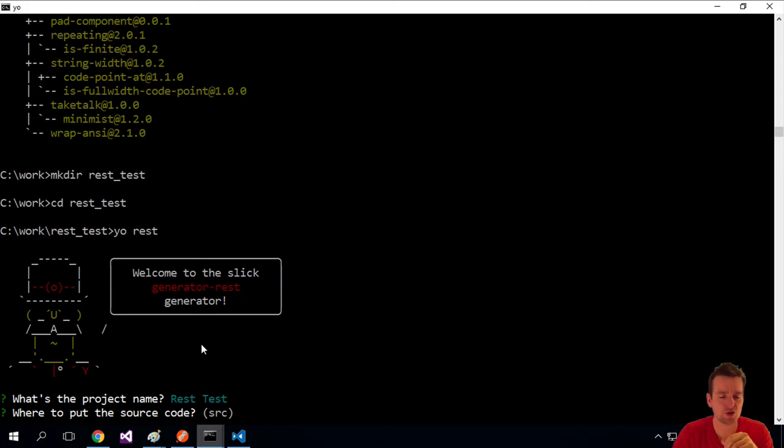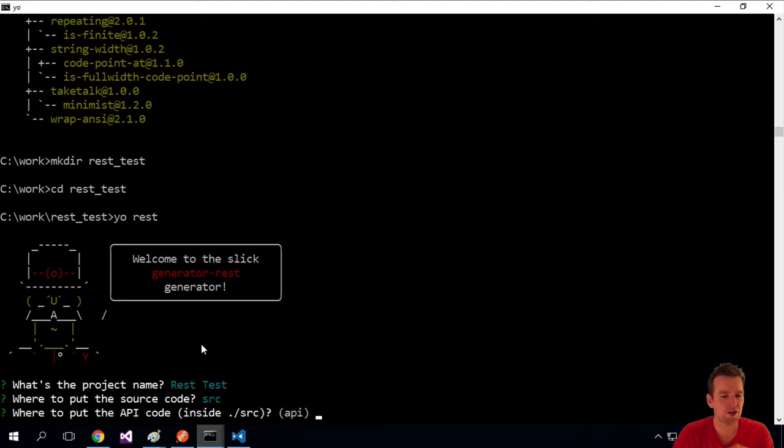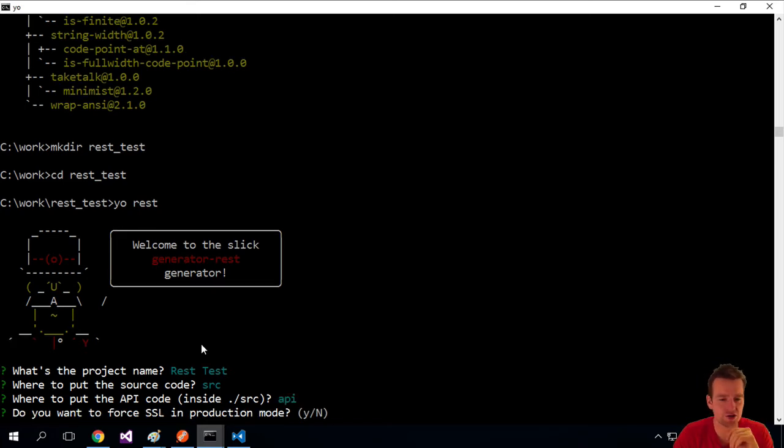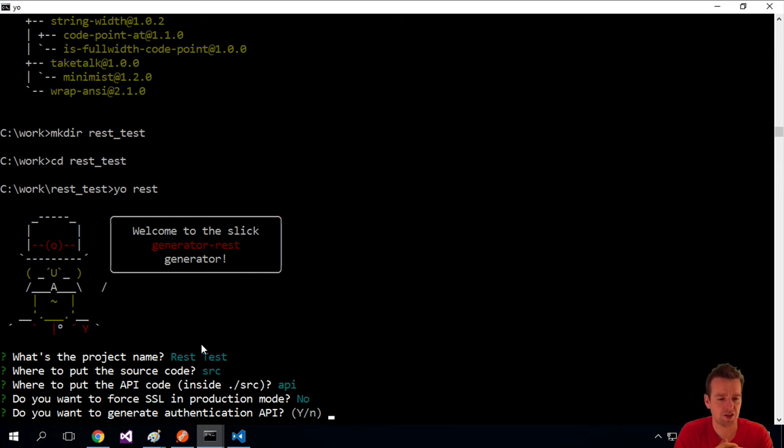Where do you want to put your source code? Now inside Angular 2, for instance, we started using the source folder for our source code, so let's just keep it in there. Where do you want to put the API code? Inside source/API. Yeah, sure. Where do you want production SSL? You should do that for a live environment. You should put in SSL here. But this is just for testing, so I'll just keep no. I don't want SSL certificates up and running.